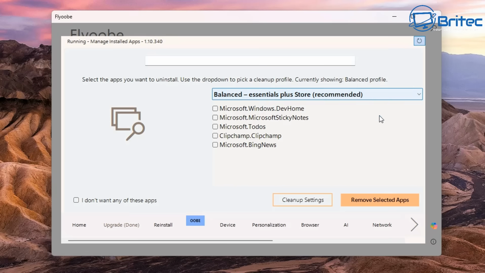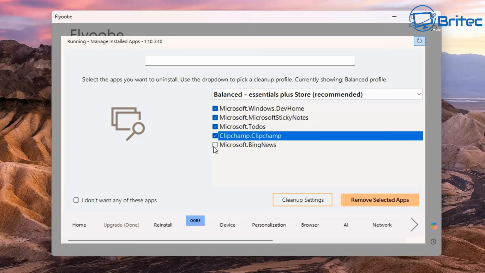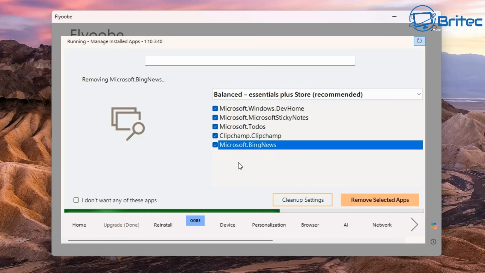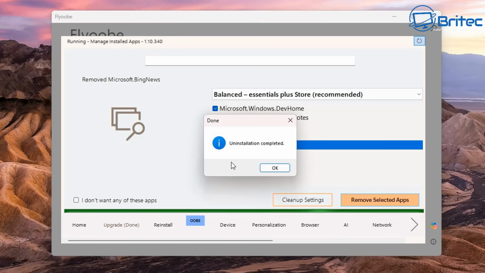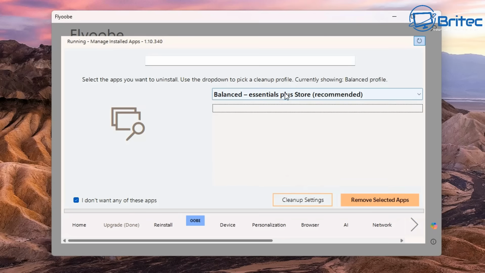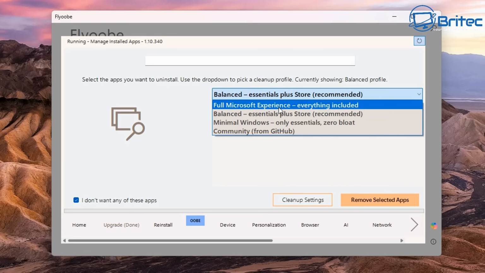But there are other ones, and you can go through this with a fine tooth comb and remove what you don't need on the PC. Just be careful what you're removing, because you may want some of these later on down the line. If you remove these, they're going to be uninstalled from your PC. Once you're happy with your selection, just remove the selected apps and it'll uninstall them. It's that simple. And you've got, I don't want any of these apps, and you can check whichever one you want. So let me just show you this other one here so you can see it.